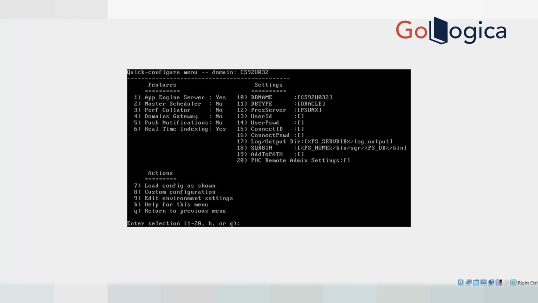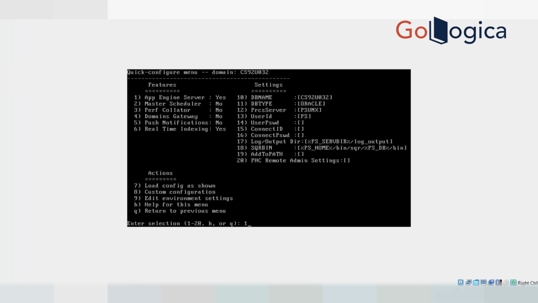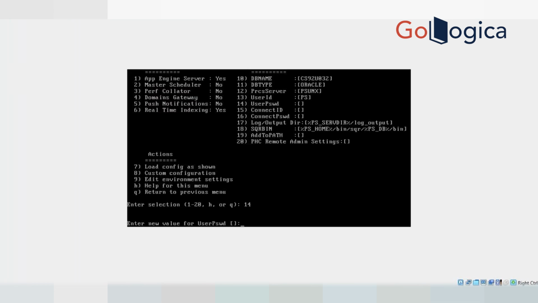Then comes user ID. Press 13 and type the user ID which has access to boot the process scheduler. In our case, it is PS. So we will enter PS. Enter. Give the user password in 14. Small case, yeah.